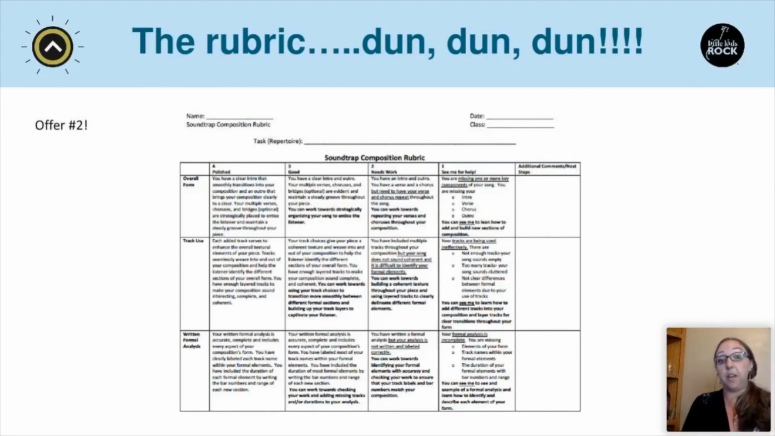All right, the other thing I had mentioned that I use a lot with my students are checklists and rubrics, but rubrics are a pain. They're a lot of work, and to make a really good one, it takes a lot of time. So here is another offer.